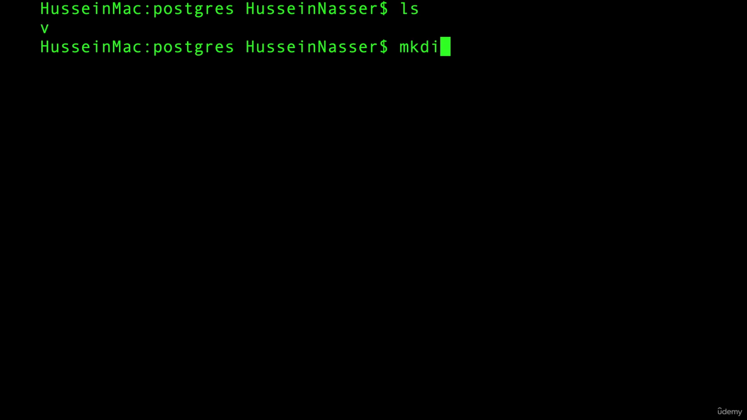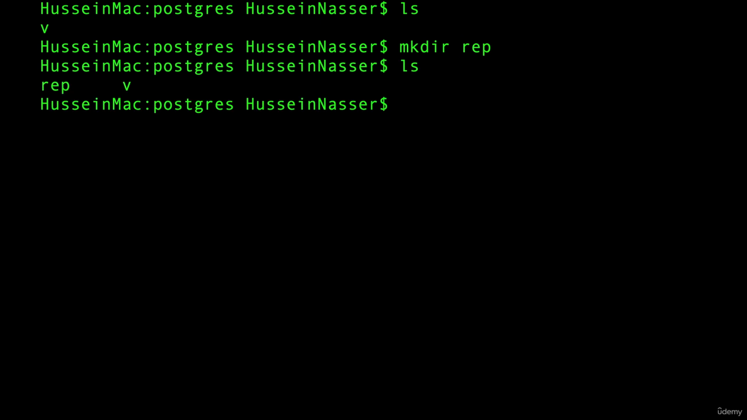So let's create a folder here. How about we do that? I'm going to make a folder called replication, which stands for replication. I'm going to throw my data for both master and standby here. Why? Because we're going to muck with the data a lot to get this right.